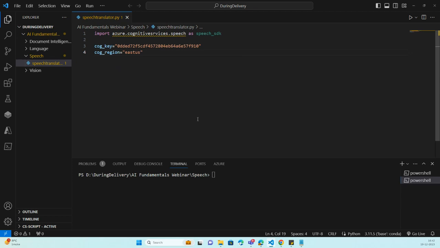Okay, here we go. So I repeat again, guys, in order to connect with the speech services resource that I created earlier, I needed two things, and I have saved those two things over here in a variable so that I can use them forward in my code.